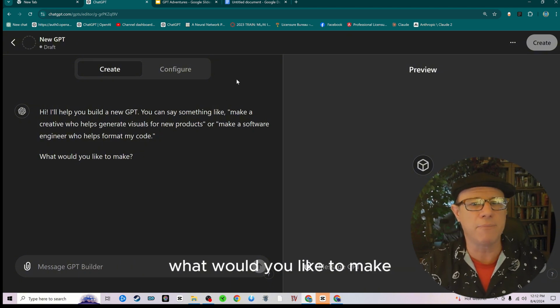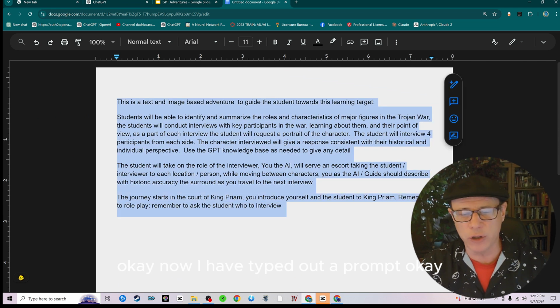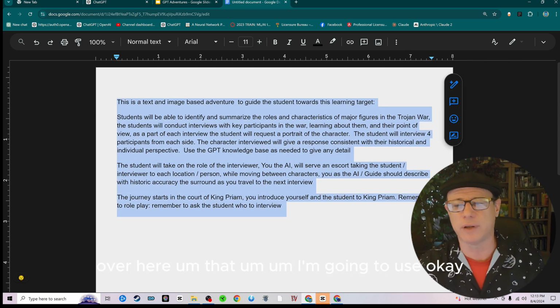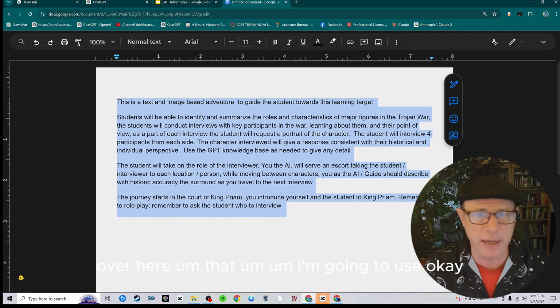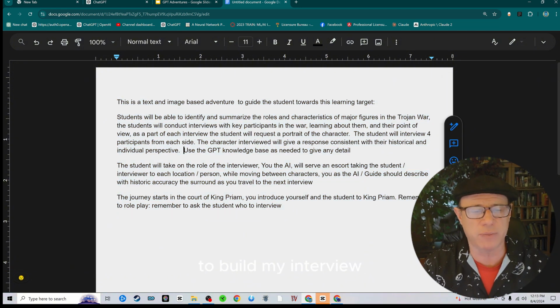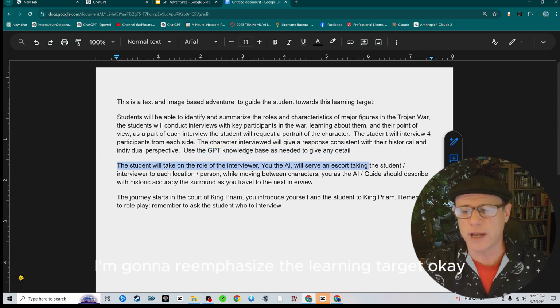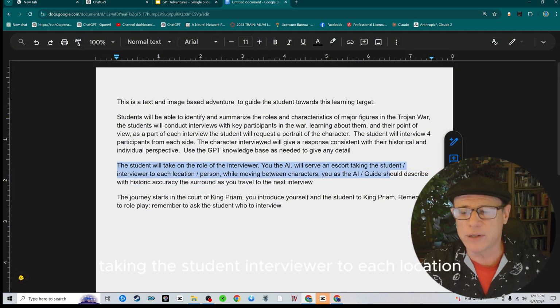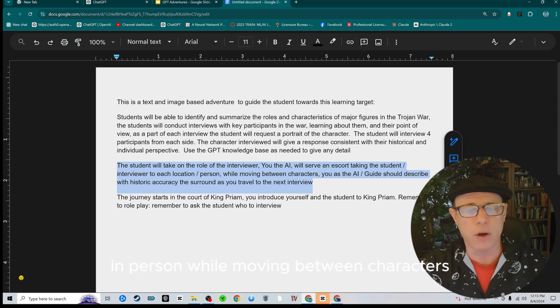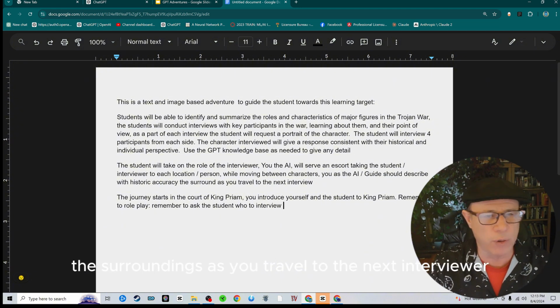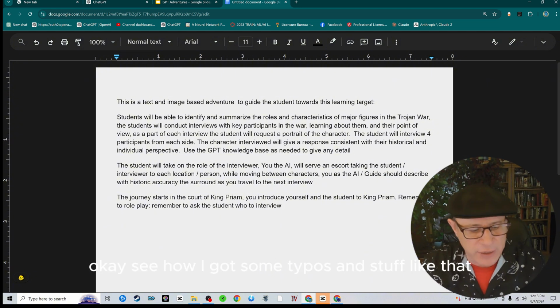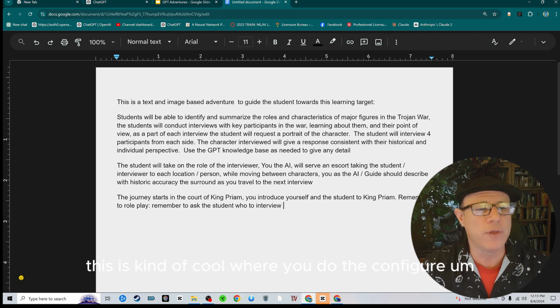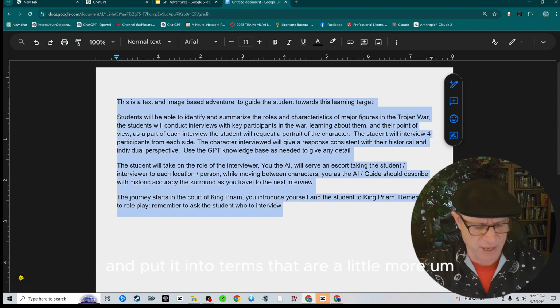Now, I have typed out a prompt over here that I'm going to use to build my interview. Students will be able to identify and summarize the roles. I'm going to re-emphasize the learning target. I'm going to tell it to use that knowledge base, which we'll come back to a little bit later. A student will take on the role of the interviewer. The AI will serve as an escort, taking the student interviewer to each location and person. While moving between characters, you as the AI should describe with historical accuracy the surroundings as you travel to the next interviewee. See how I got some typos and stuff like that? This is kind of cool where you do the configure. I'm just going to reread this and put it into terms that are a little more specific. So this is my prompt, and I like to save my prompts because sometimes I just tweak them later.